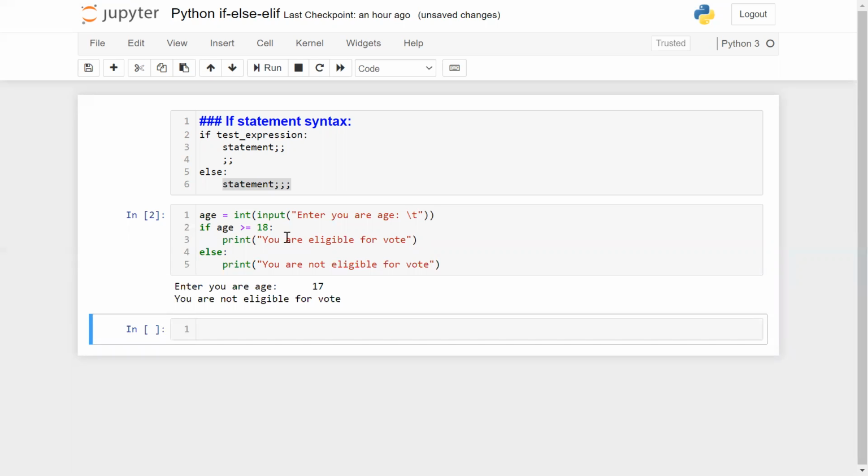Okay. So guys, what is happening here? This condition is evaluating false because my age is 17. So if this condition evaluates false, the else part will run. In case this condition evaluates true, then the if block will run. So these things you need to remember.